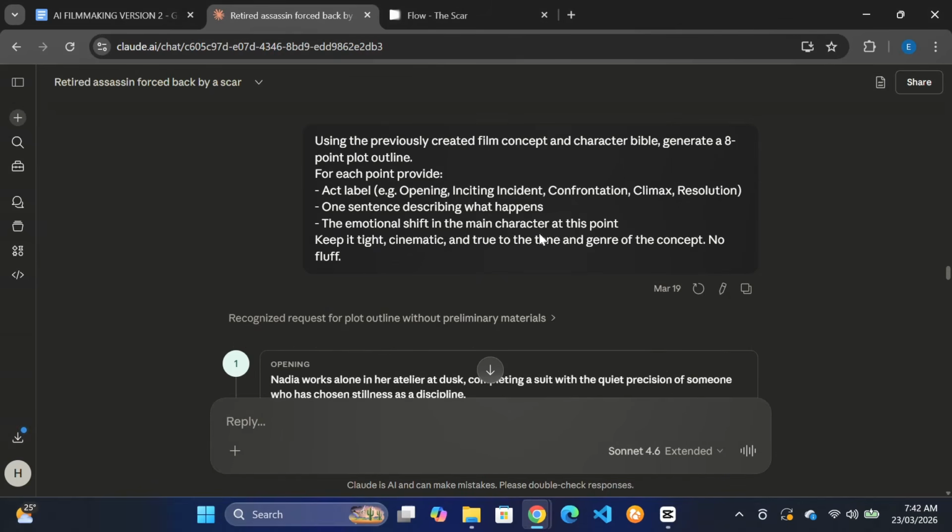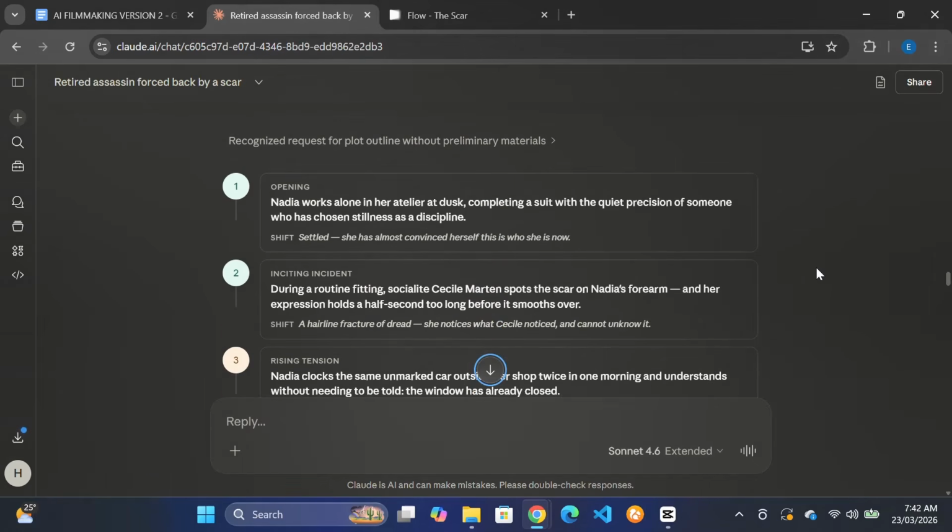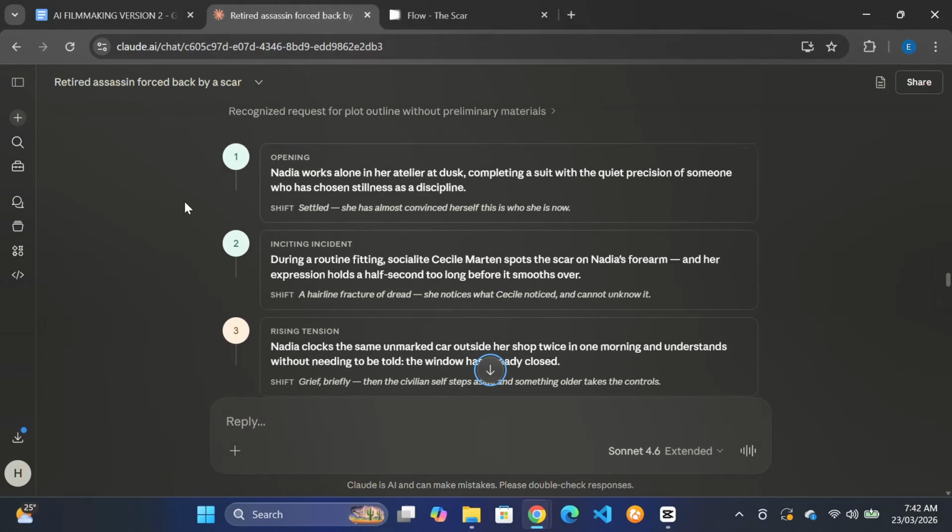I changed the number to 8, so we are working with an 8-point plot. You can use 5 if you prefer. Most films work with either 5 or 8 points, so choose whichever feels right for the story you are telling. Go through the points once they are generated and make sure they align perfectly with your story concept. At this stage, everything should be feeling very connected.